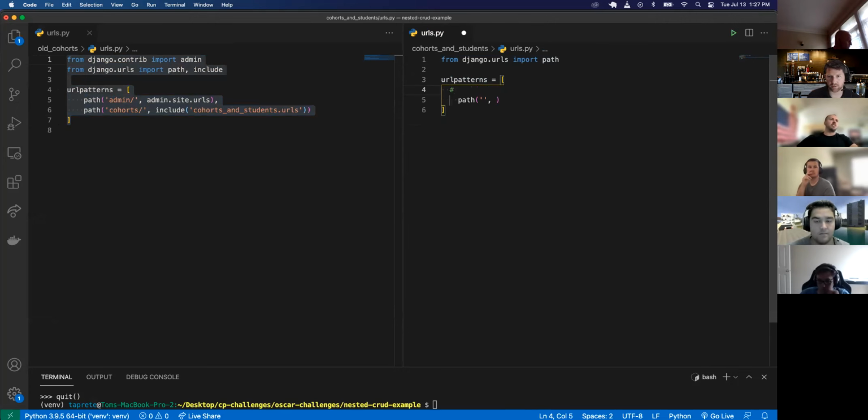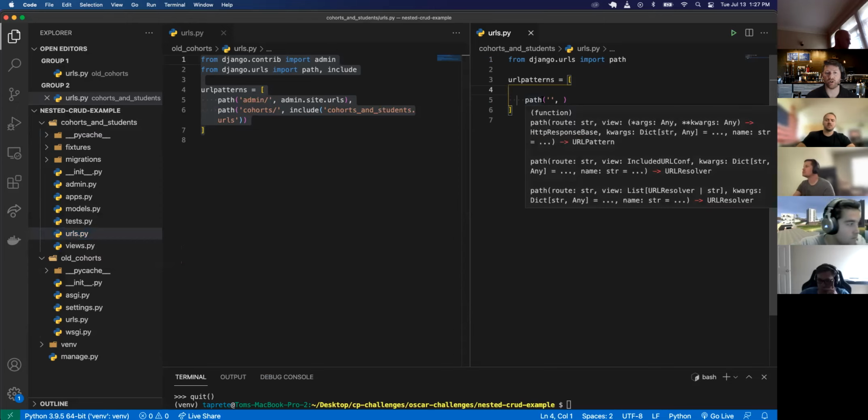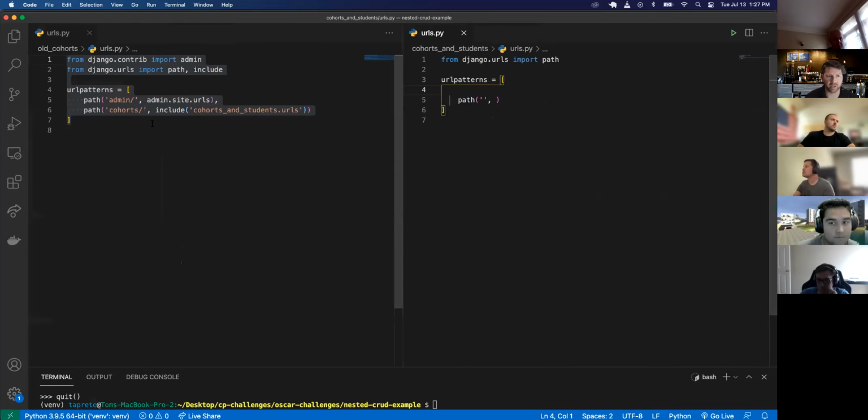Did you just make that file, the urls.py in the cohorts and students app? Yes. So in the cohorts and students app, I created a new file called urls.py. And I'm going to add all the URLs that go to cohorts/something. And I'm going to make all the views and the templates from there.